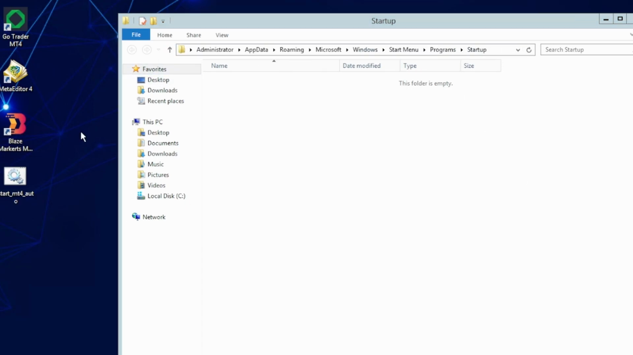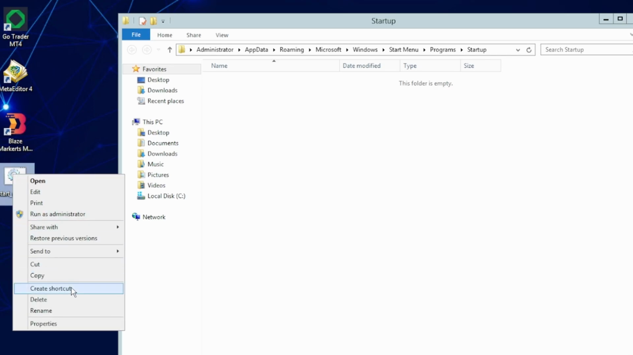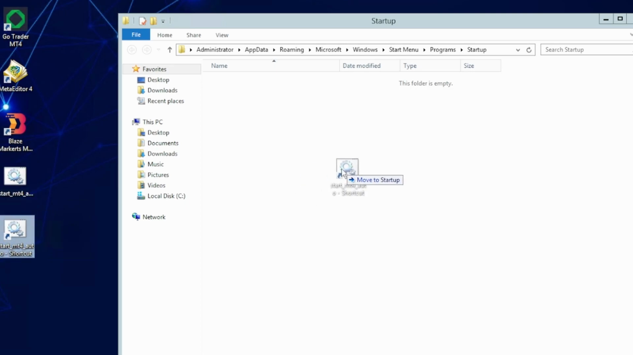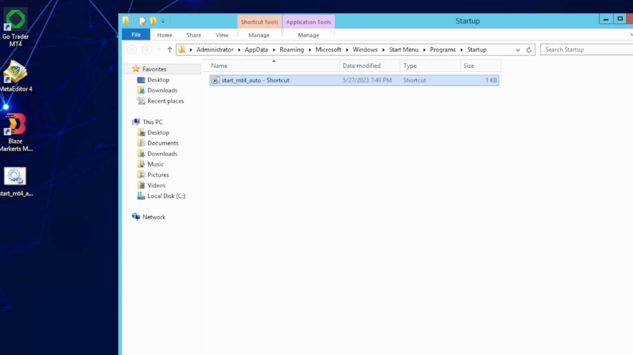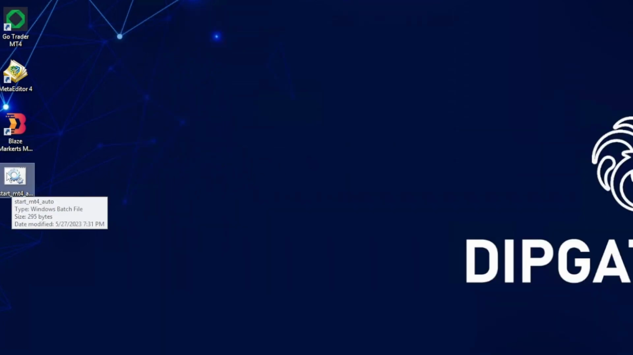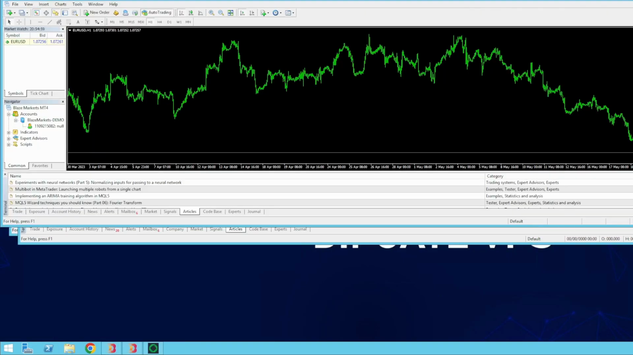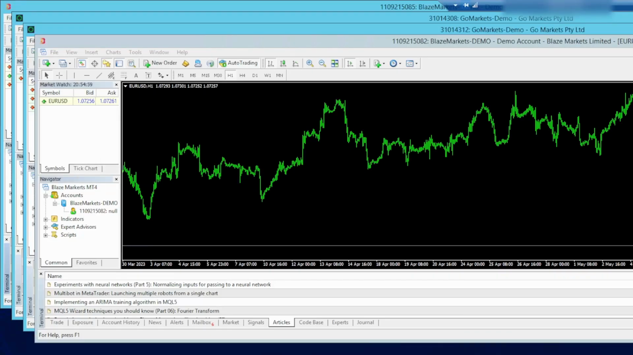What I'm going to do is create a shortcut to my command file, so right click and create shortcut, and I'm going to drag this shortcut into the window right here. And we are done setting up. I'm going to close this and kick off all my MT4 terminals once again. And that is done. We've got 4 MT4 terminals automatically running on this VPS.